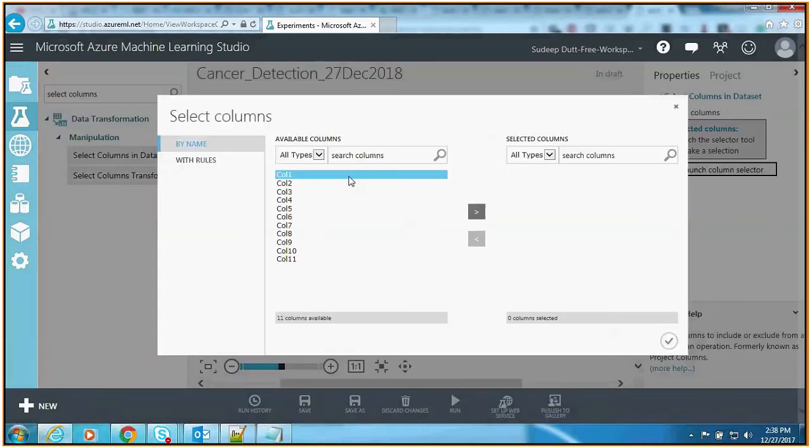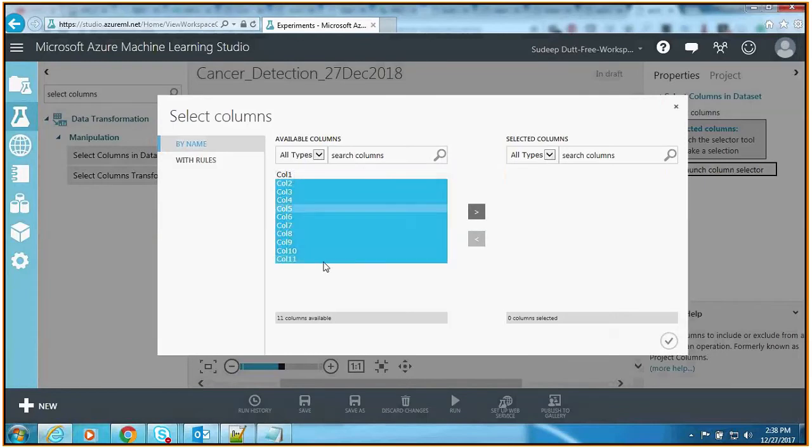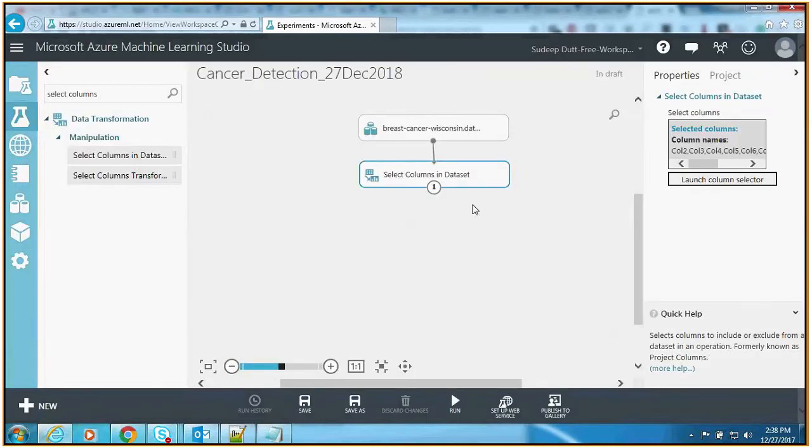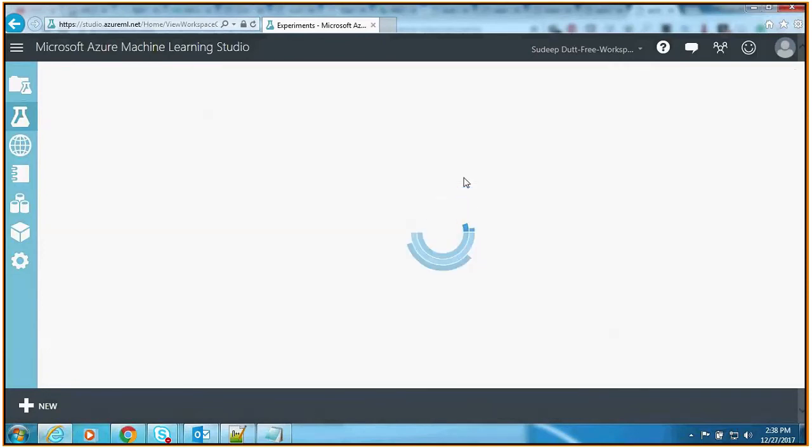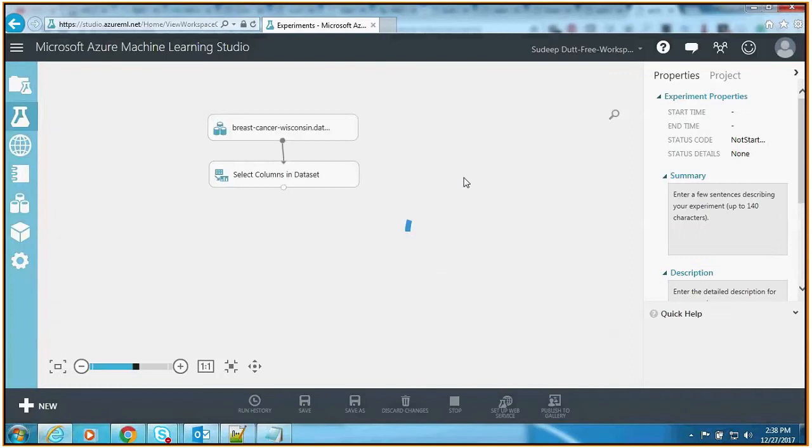Whatever columns you need, you select only those columns. Apart from column 1, I need all the other columns, so I've selected them and clicked OK. Then you save it and run, so that in the new data set we can see whether the column which we wanted to remove has been removed or not. It is still running.